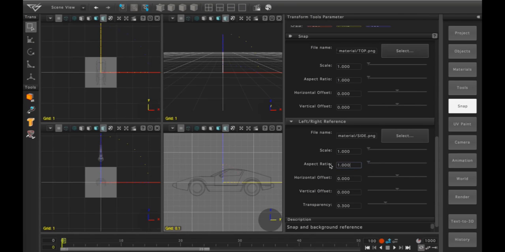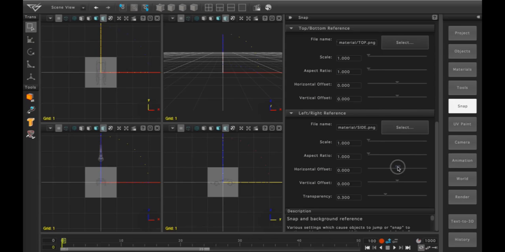Here I've zoomed back out to show you the offset sliders. If I adjust the offset horizontally, a negative value moves the image left, a positive value moves the image right. With the vertical offset slider, I can also move the image upward with a positive value or downward with a negative value.